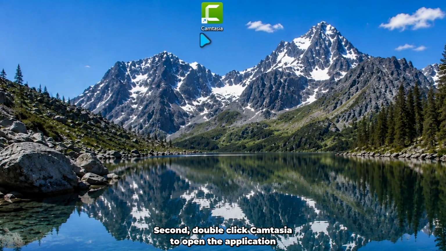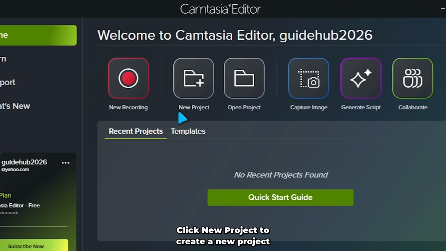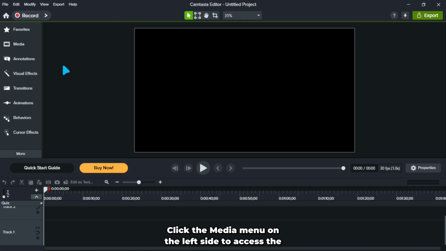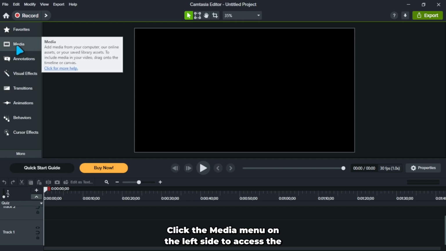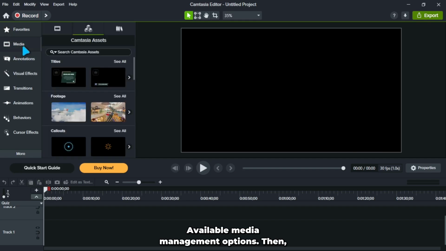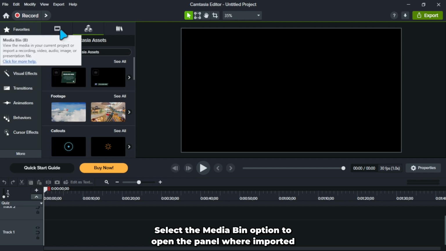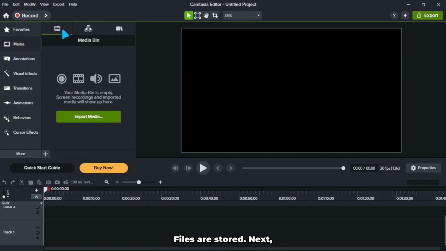Second, double-click Camtasia to open the application and wait for the main editing workspace to load completely. Click New Project to create a new project. Click the Media menu on the left side to access the available media management options. Then, select the Media Bin option to open the panel where imported files are stored.